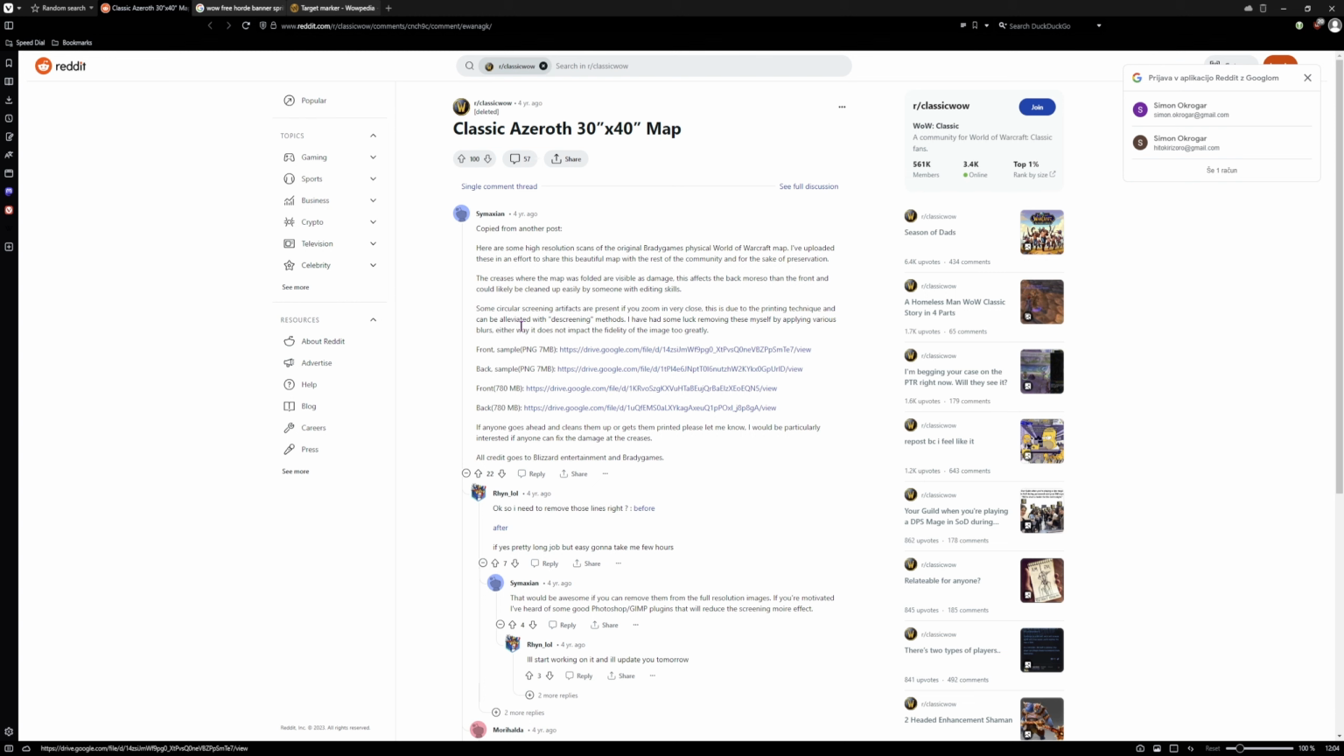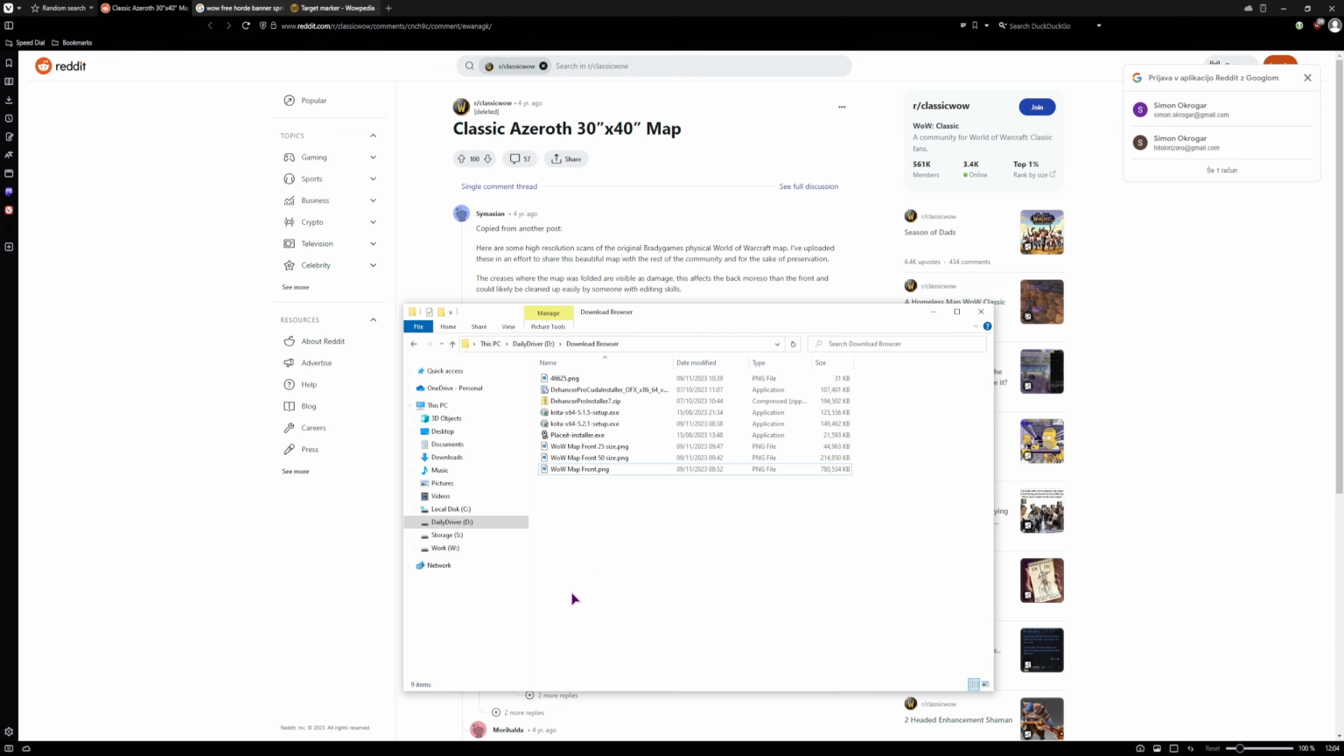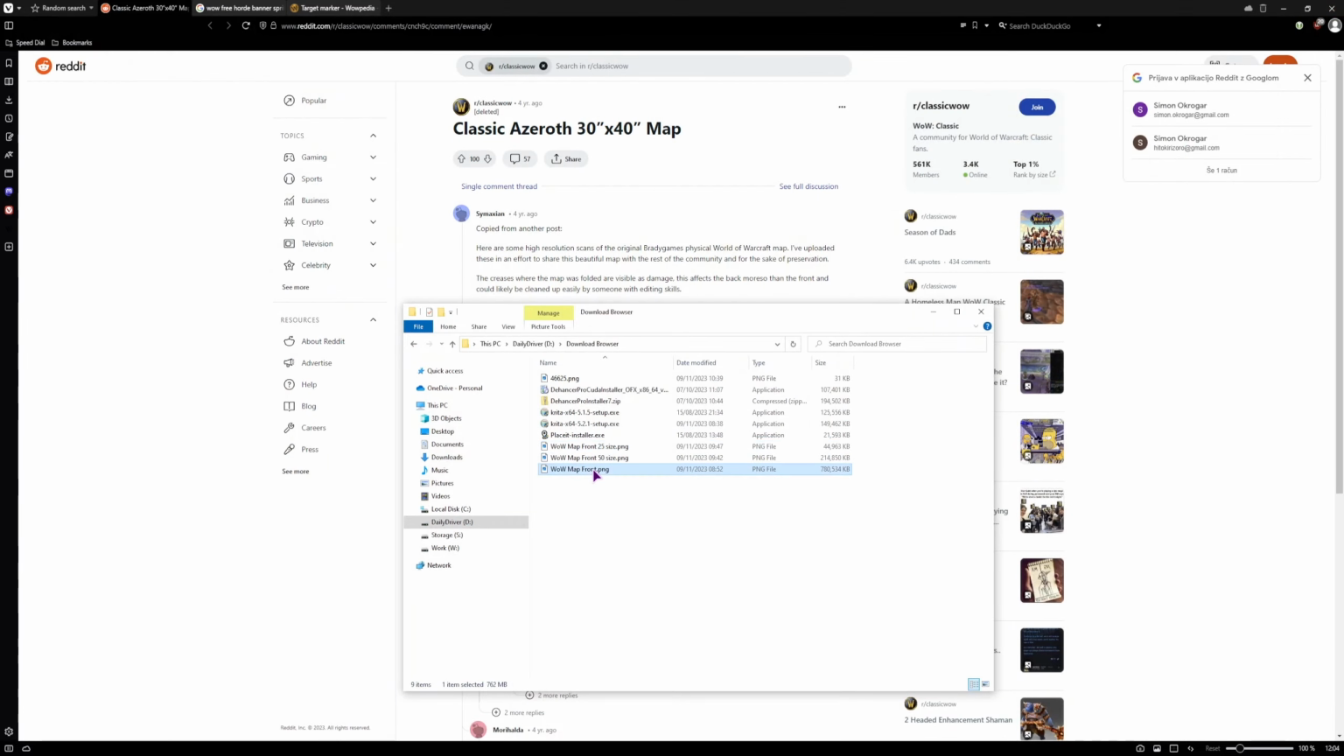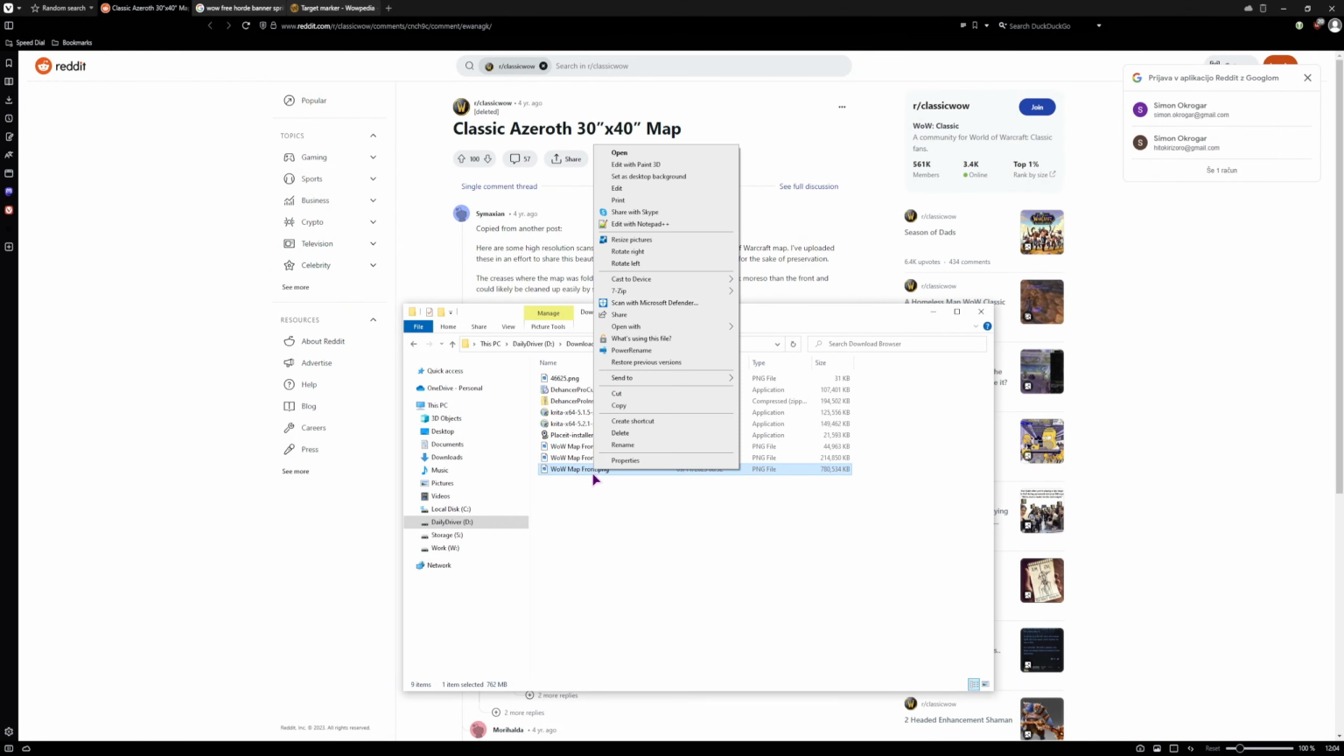As you can see, the map is quite big. You'll want the front one. Once you have this downloaded, it is quite big. I'll just open this one. I made it smaller. Now you can't just open it in Paint, it's too big for Paint.